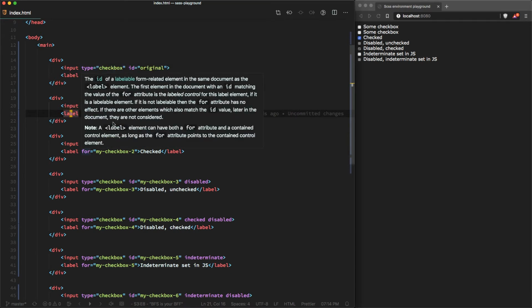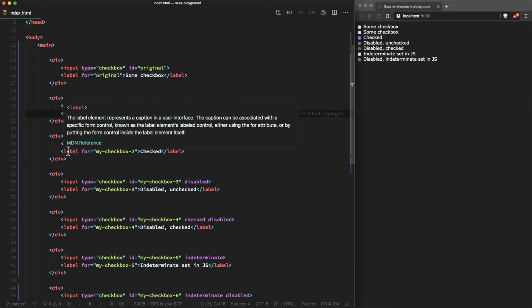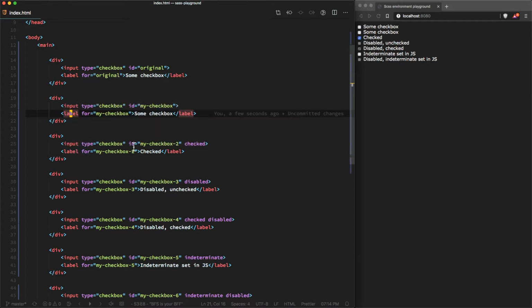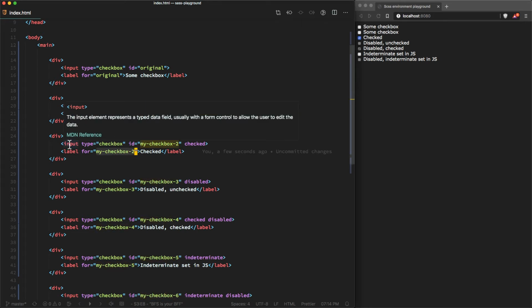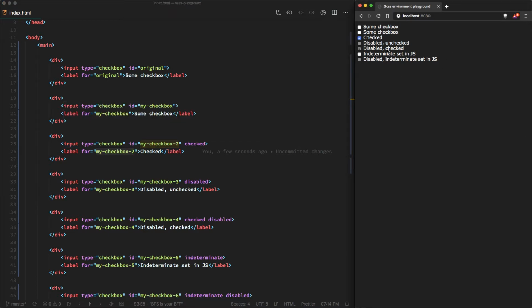And one last thing is that we have for attributes on our labels, and we are matching those to the IDs that we have set for our inputs. The reason to do this is so that you can actually click on the label and interact with the input itself. If I didn't have that association, I wouldn't be able to click on the label to make the checkbox change states.